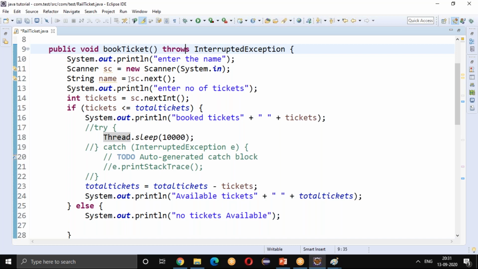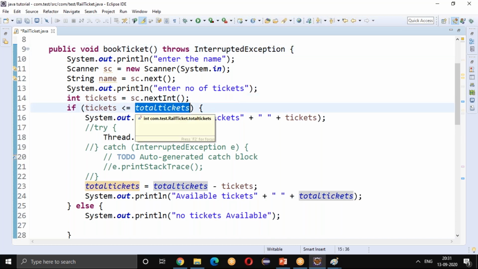You can't guarantee it, right? It is multi-threading. You cannot guarantee, but I'm explaining in a scenario, right? One thread started executing and it went to the sleep state, and again the second thread came into the picture. So in that scenario, the second thread came in, and you enter the name, you enter the number of tickets.